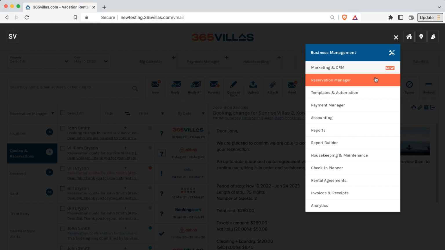You'll also find other frequently used business tools here, like the Payment Manager, your reports, accounting, the housekeeping module, and so on. The Templates and Automation tab is duplicated here to ensure it's easy to find, and because it's a settings area, people seem to use a lot.